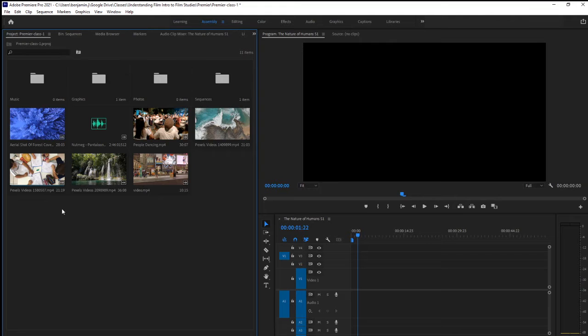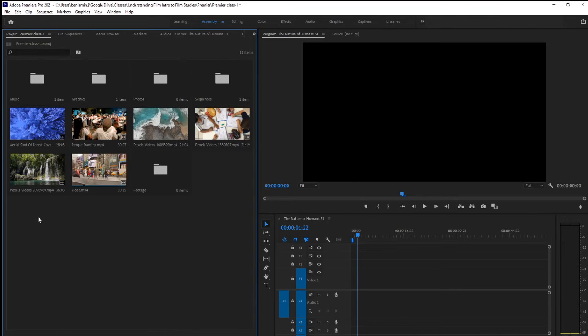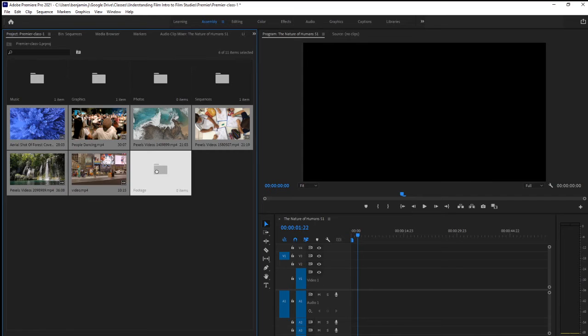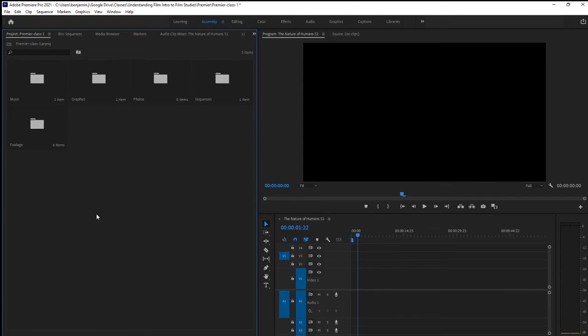So the first thing you'll want to do is to make these bins. And so let's go ahead and do that. Right here, at the bottom, you have the new bin icon. You click on that, and I'm just going to name this one footage. All right, and then you'll want one for music, for graphics, photos, sequences, and footage. So I'm going to go now, and I'm going to drag my music file and put it in my music bin. Then I'm going to drag all of these footage files and put them in my footage bin. And there, things are nice and neat.